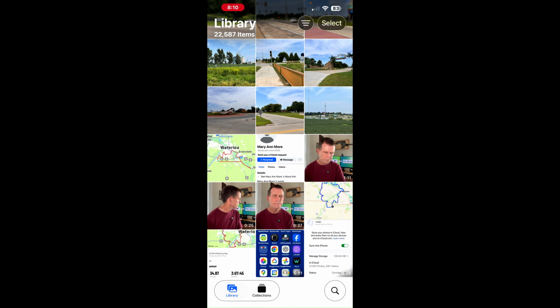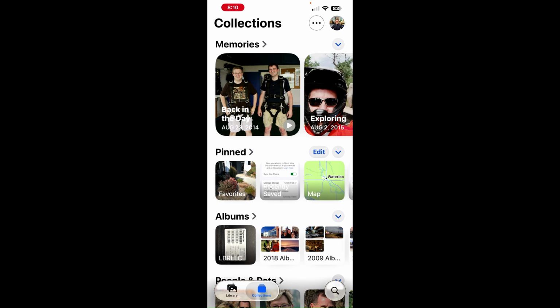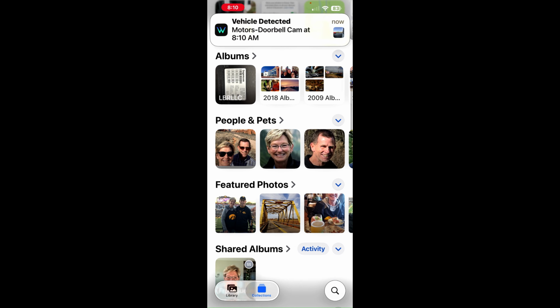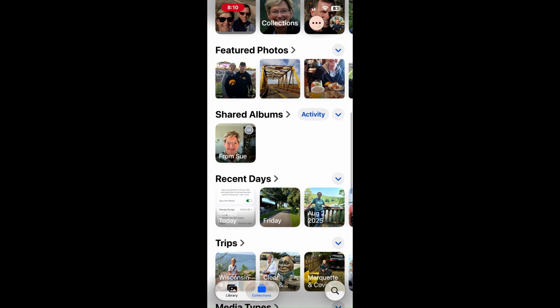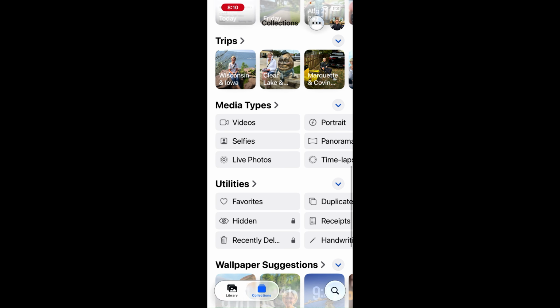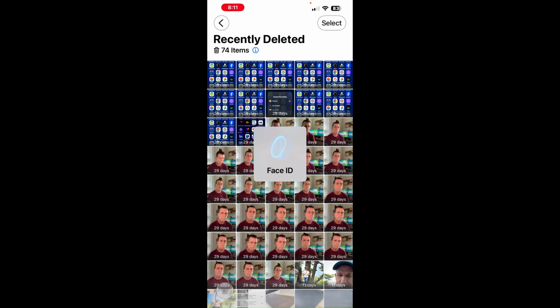And you notice at the bottom it says Library and Collections. So we click on Collections. And if you scroll down here, you see memories, pinned, albums, people and pets, featured photos, shared albums, recent days, trips, and here's where we want to get to is utilities. And you see a box there that says recently deleted. So I click on that and it opens up, and here's all the recently deleted items that I've got here. And what I want to do is clear those out.